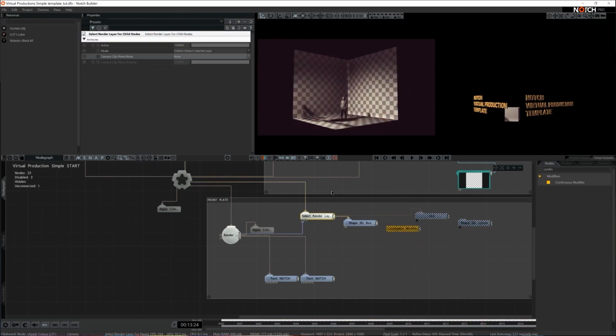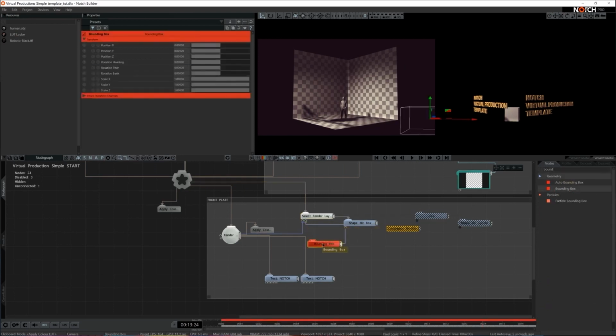There might be instances where you will need more precision sending things to the backplate or front plate. For that, you can use bounds. So there's an input for a bound box. And by using this bound box, you can actually define where and what should be sent to the front or backplate, depending on the position of the bound box.